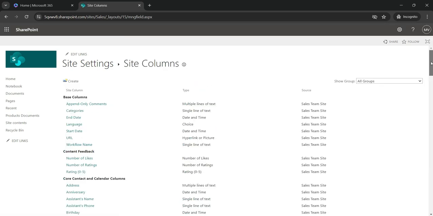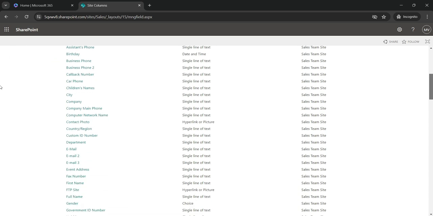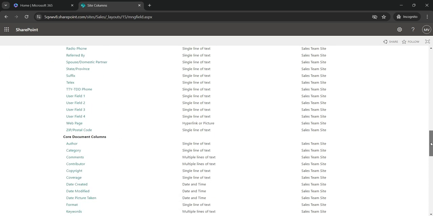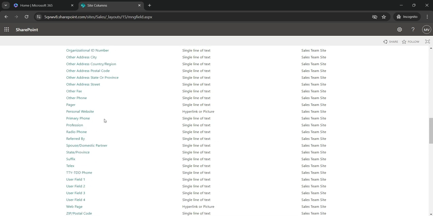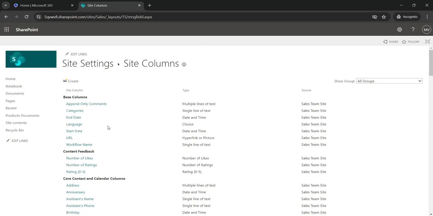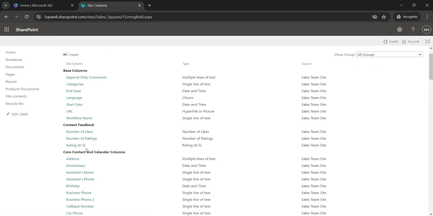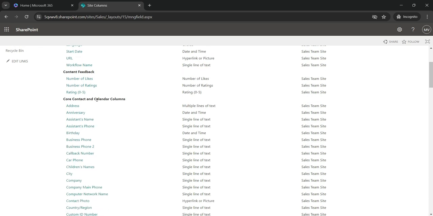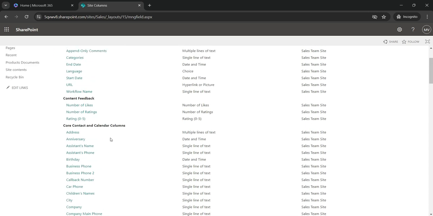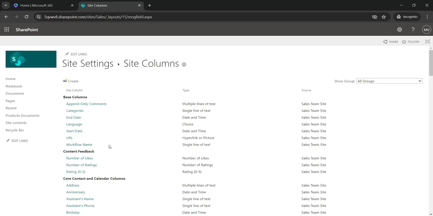You will see a lot of columns already available to be reused in the site. The bold letters are the group names. So the site columns can belong to a specific group. For example, these columns belong to the base columns. These columns belong to the content feedback group. And then you have a similar set of different groups, and then all the other site columns that belong to that group. Okay. So with this understanding, let's fire up Visual Studio Code and start writing the PnP PowerShell.